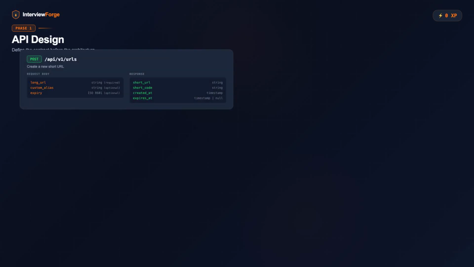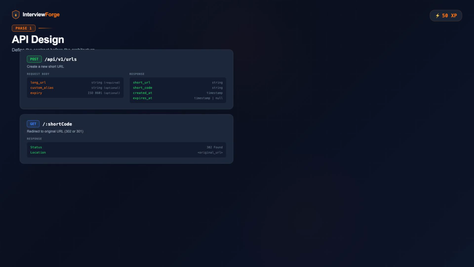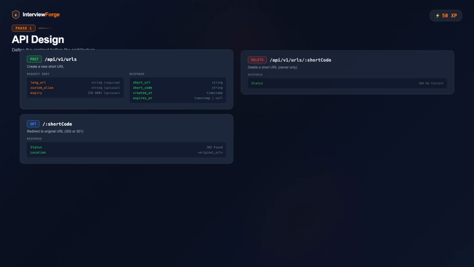First endpoint, POST to /api/v1/urls. The client sends a JSON body with a long URL and an optional custom alias and expiration time. The server responds with the generated shortcode, the full short URL, and a creation timestamp. Second, GET /shortcode. This is the redirect endpoint. No request body needed. The server looks up the shortcode and returns a 302 redirect to the original URL.